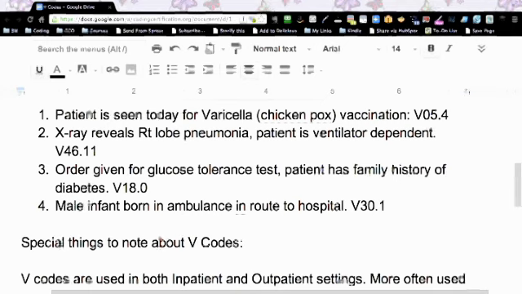Three: order given for glucose tolerance test, patient has family history of diabetes, V18.0. Just because the patient has some symptoms of diabetes may not be enough to justify having a glucose tolerance test. But if you tell the insurance company that there's a family history of diabetes, V18.0, then there's no question whatsoever. It's pertinent to the care of the patient.